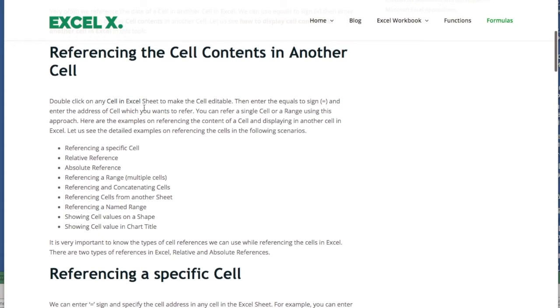Double click on any cell to make the cell editable. Then enter the equal sign and enter the address of a cell where you want to refer.